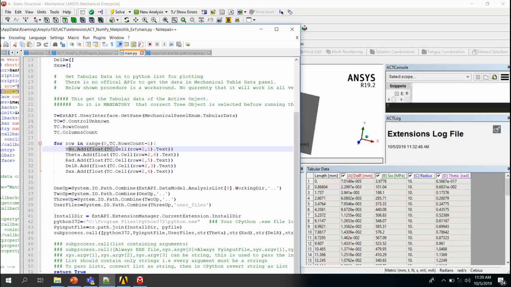This is list ordering. Here cell corresponds to each cell. It starts from row number 1, 2. We need to start collecting from row number 2, and this is column 1. Column 1 corresponds to serial number. Let's say theta is in column 6: 1, 2, 3, 4, 5, 6. We are collecting theta. Likewise, we are collecting radius, change in radius, and stress. Stress is in the fourth column: 1, 2, 3, 4. We are collecting this. Now the list is populated.